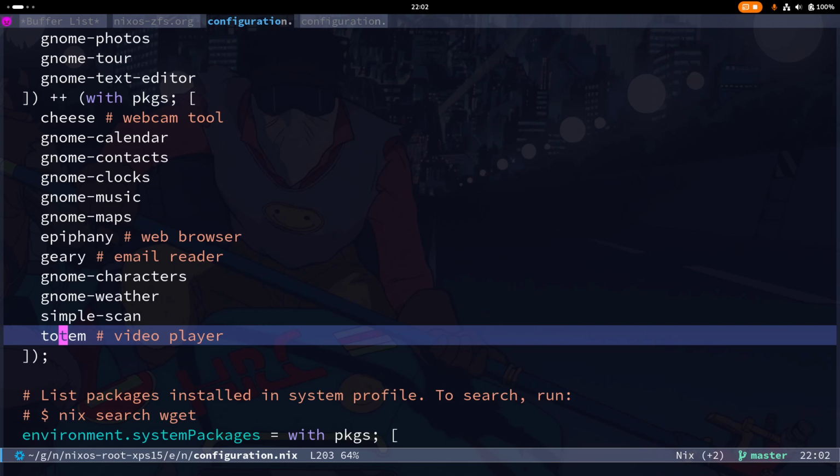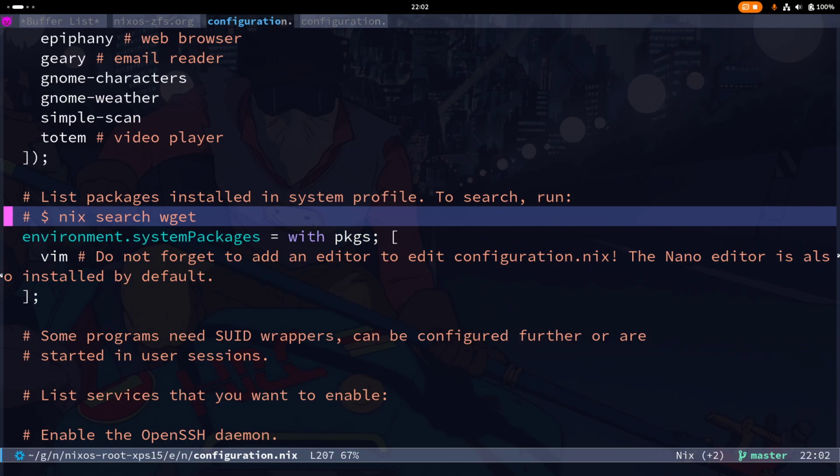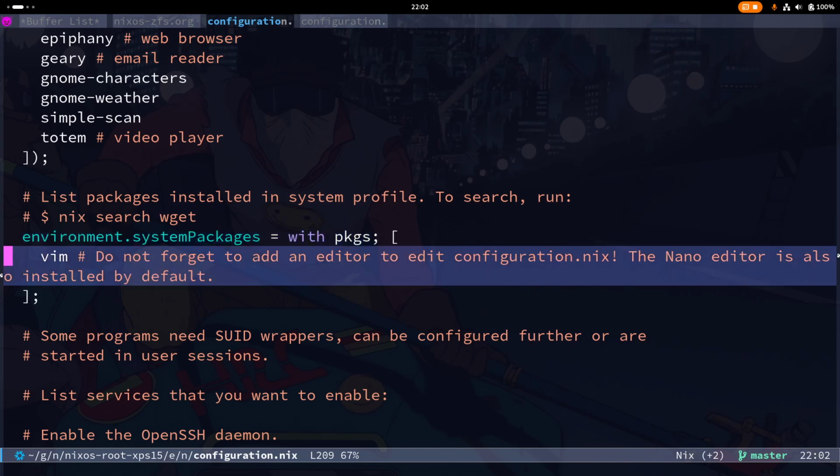There may be a similar thing for something like KDE, but you're going to need to look that up. Okay, this package is installed in the system profile. So what we've got here is environment.systemPackages with pkgs. And in this section here, we've got Vim. Basically that means we've always got Vim enabled so that we can edit the configuration files.